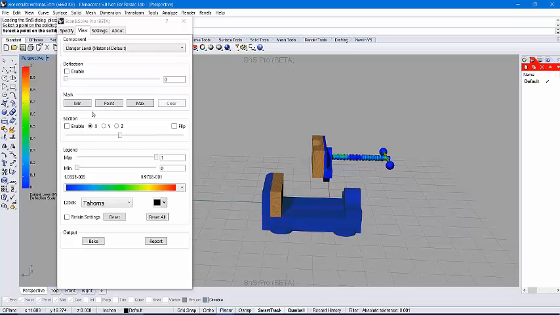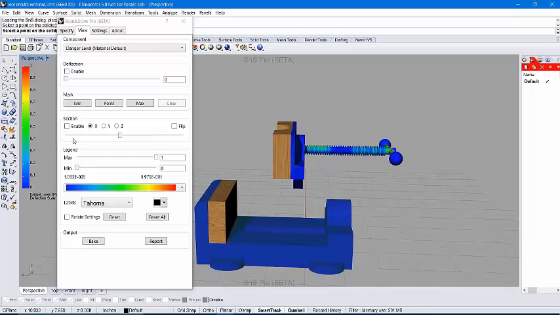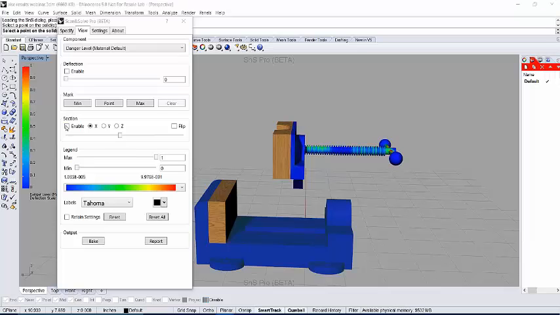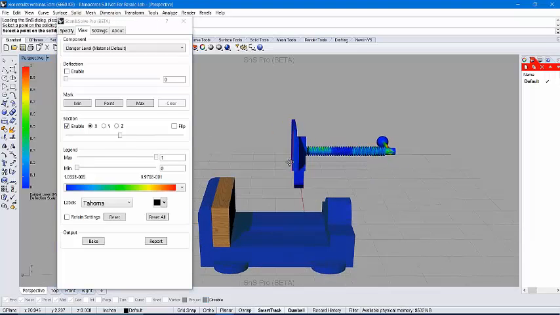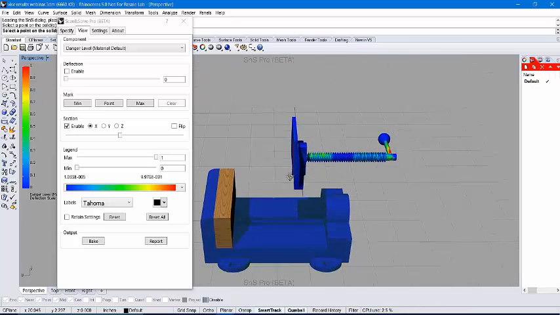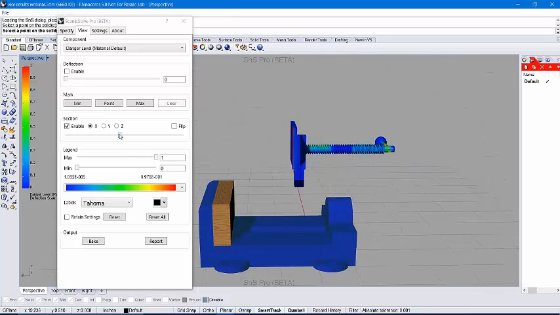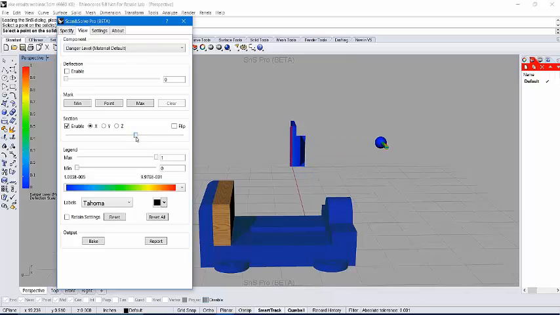Also, another way to view this would be using the section sliders. By enabling this, it makes a cut inside of my simulation, and I can slide this marker to view different parts. This is really useful if you're analyzing something like a tank or something that is covered so you don't have a great visual view of what you want to see. So this pretty much sums up the vise simulation.